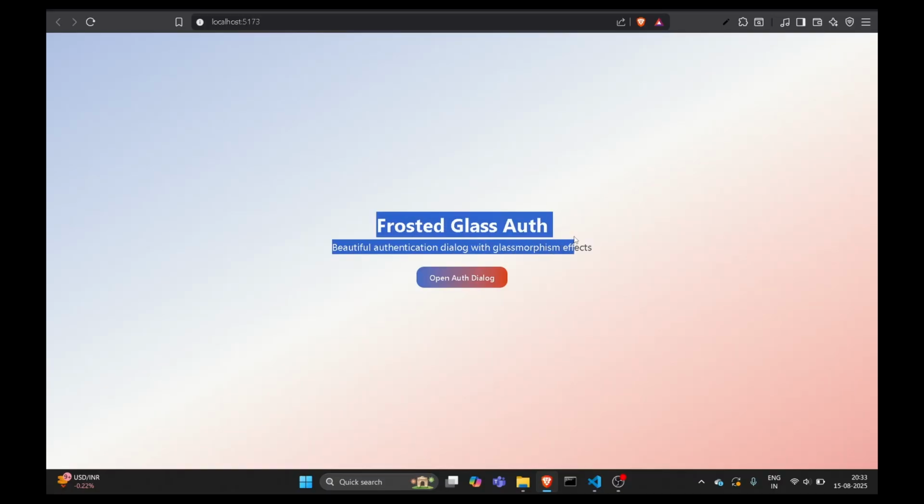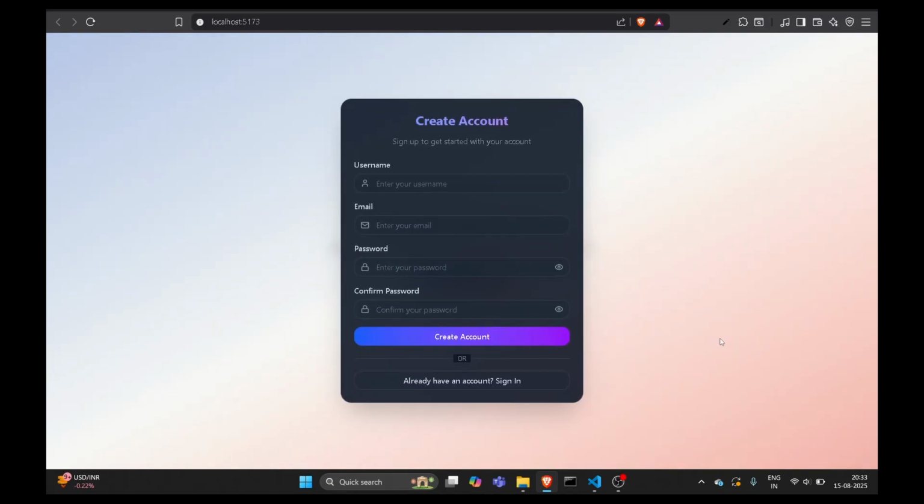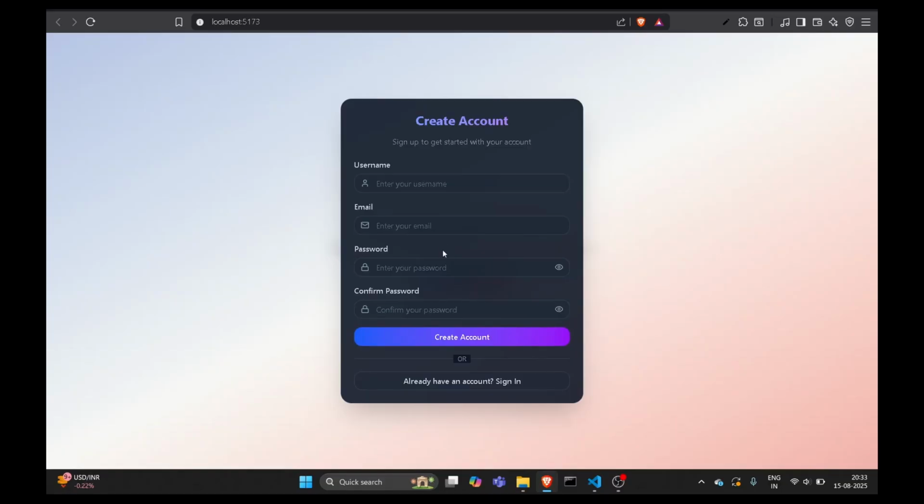As the name says already, frosted glass auth. We will not be implementing the function, but this is a front-end project, so we'll just be implementing the design. And as you can see, it's a nice hover effect, and the background has a nice gradient, so does the button. When we open it, we get this, which is really nice. We can switch between sign in and sign up, and if you look, it has a nice animation there too, all the icons. And yeah, we are going to make this.